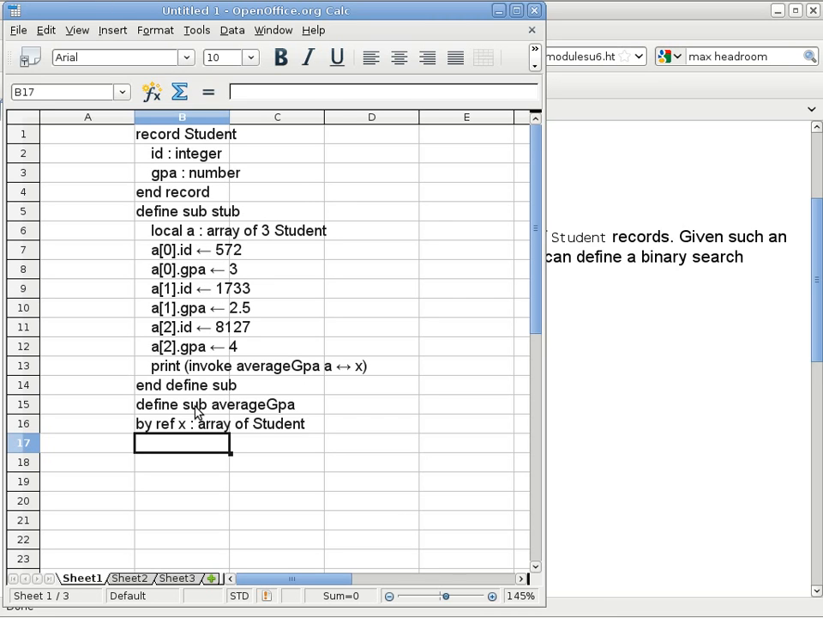I will need something else in this particular subroutine. I need a local variable, which is the mean of the whole thing. So I'll say mean is a number, because I have to calculate the mean or the average of the GPAs, and that's what I would use to return. I also need another local variable I, which is an integer, so I can go through the entire array so I can sum up all the GPAs.